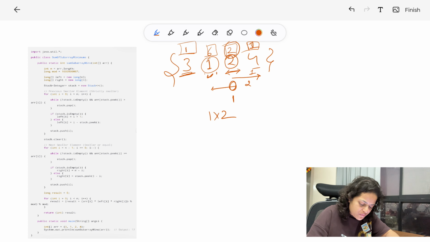Same case for 3 also. Left-hand side you don't have anything. Right-hand side, this one itself is the minimum one, so you cannot include this one as well, so it is 1 only, and then you will find it, right?